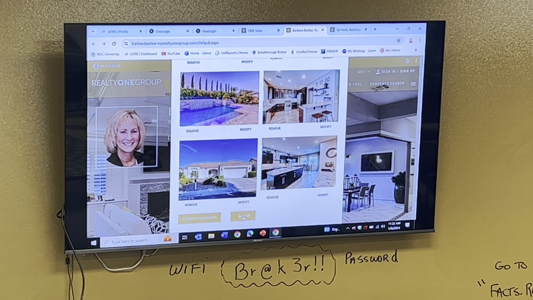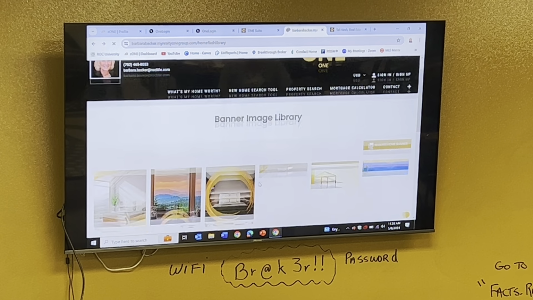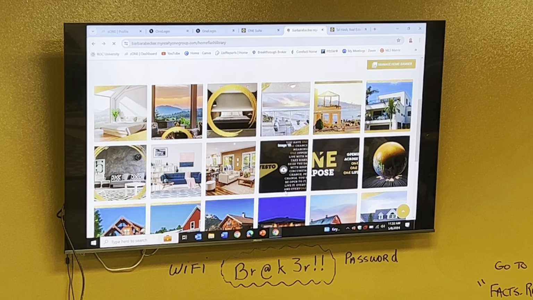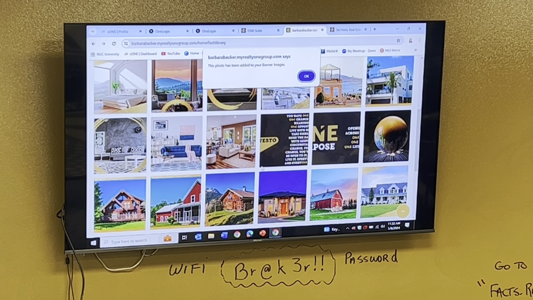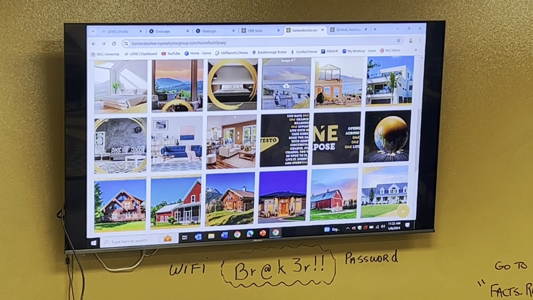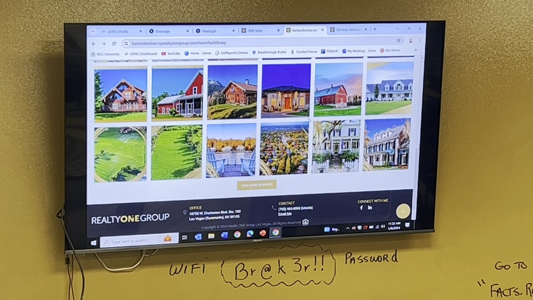You won't have to scroll far, but you can import from the library. There's a library of a few pictures here. I don't want to do the ocean. I like this interior. This is nice. Let's say I want to add that picture. So I'm going to download. This photo has been added to your banner images. Okay.